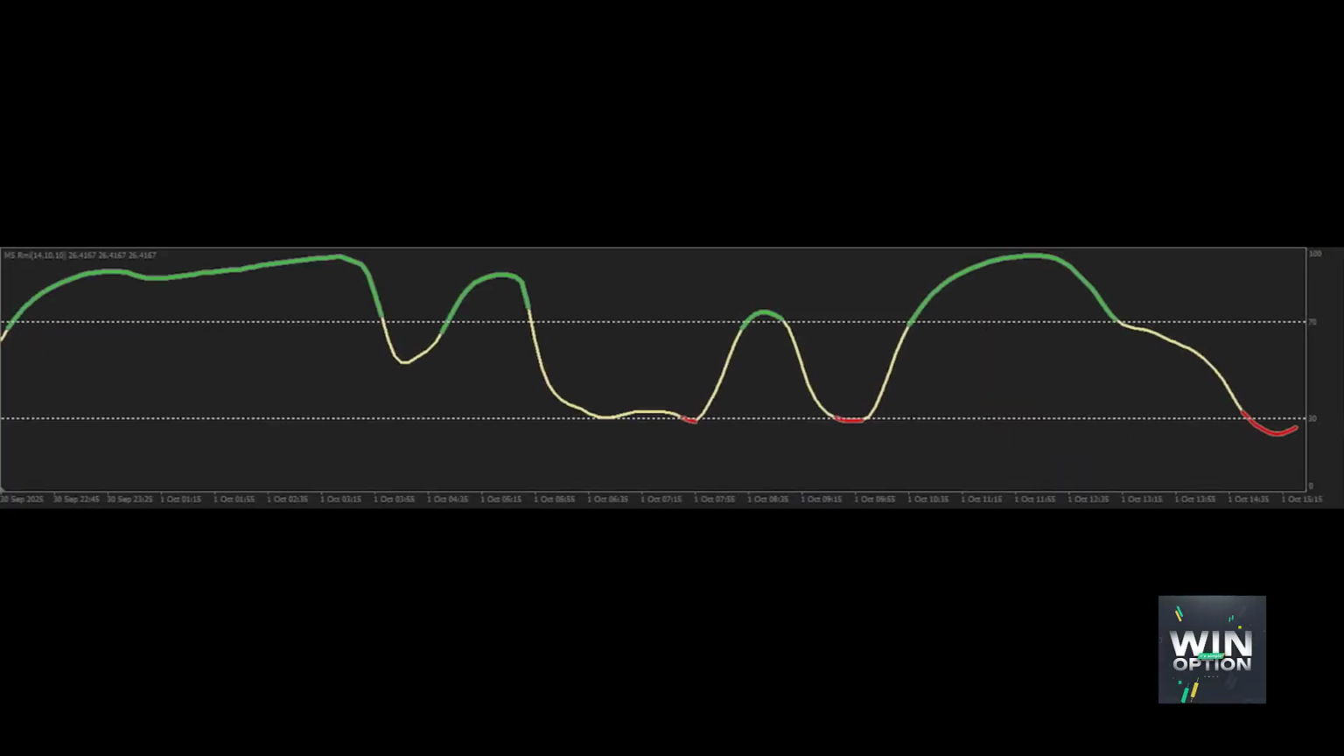Like the RSI, the Relative Momentum Index shows overbought and oversold zones. However, unlike the RSI, entering these zones does not signal an imminent price reversal. Instead, it indicates a likely continuation of the current trend.